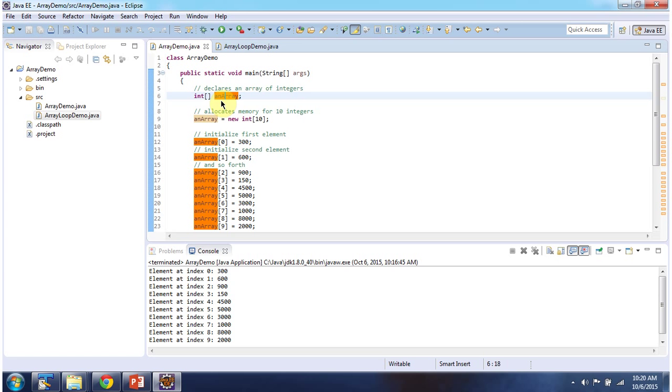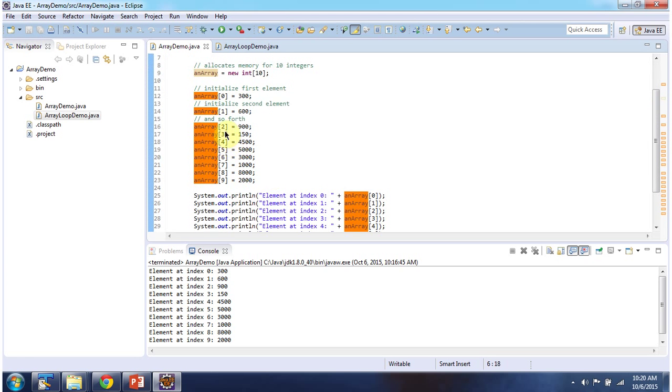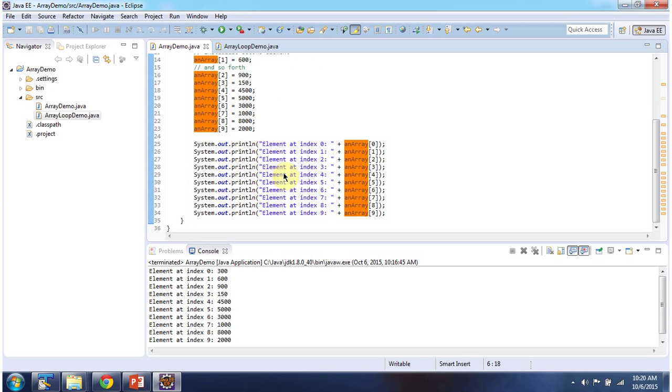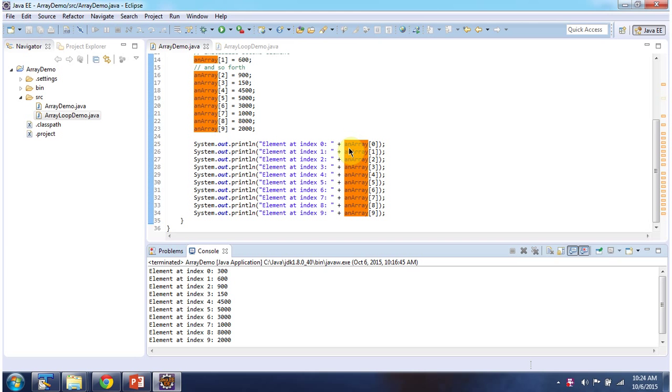Here I am declaring an array, and here I am allocating memory for 10 integers. Here I am initializing the first element and here I am initializing the second element. Like that I am initializing 10 elements. Then I am printing each index position of the array and which element is there. And here you can see the output.